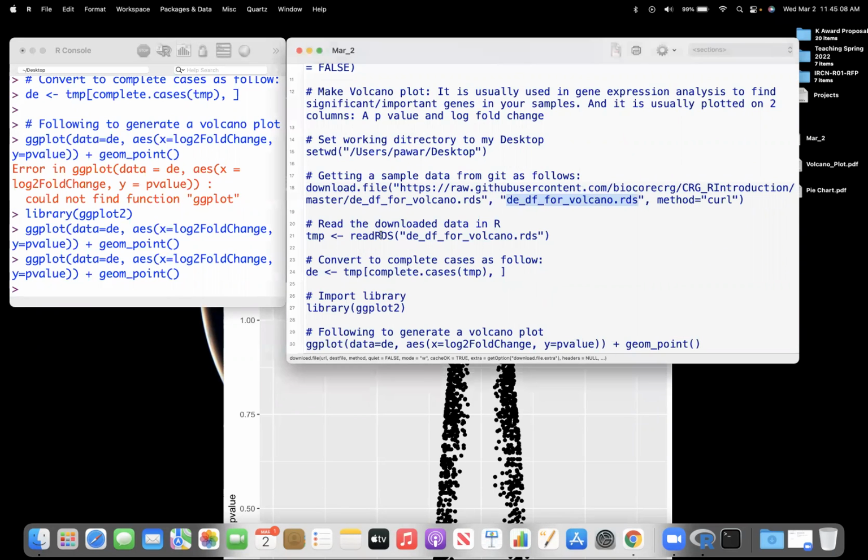The next thing is readRDS. This is also a new function. We have read.csv, we have read.txt. Similarly, for an RDS format file, we have a function called readRDS. That's all. The argument it takes in is your file name, which is the volcano.rds file. I'm just storing it into a variable called tmp. You can have any name for this variable.